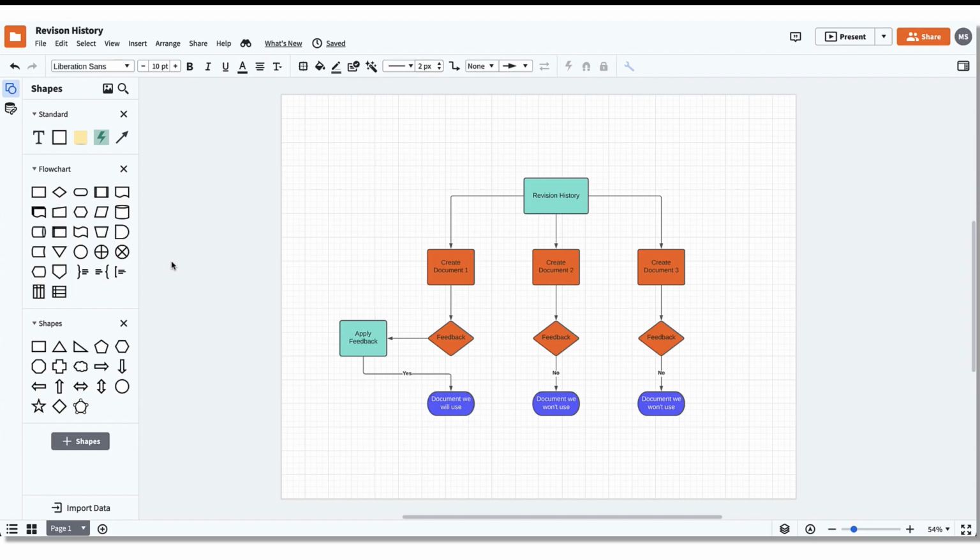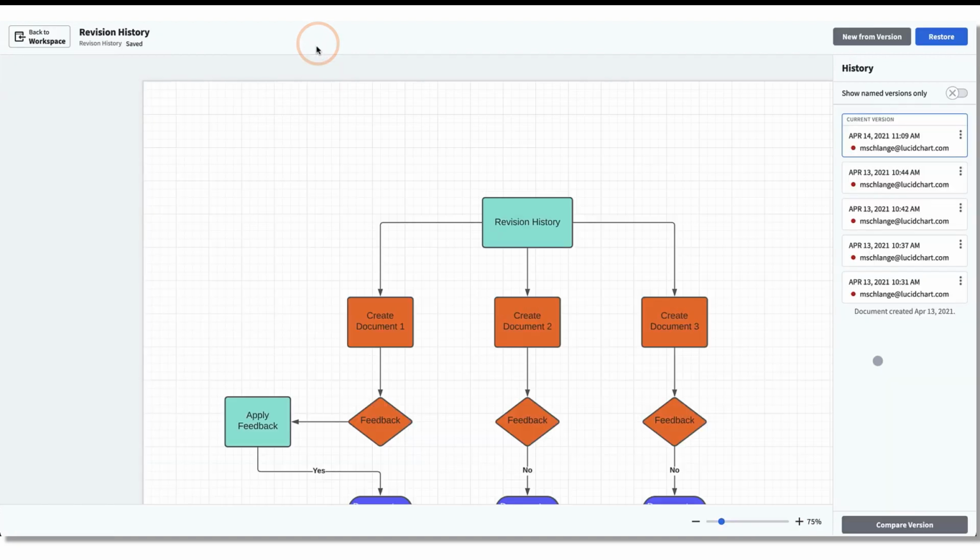Revision history in Lucidchart allows teams the opportunity to see a full history of changes made in every document. Let's start by clicking on the revision history icon at the top of the page next to the Help tab. Once clicked, the revision history view will appear to the right side of your document.